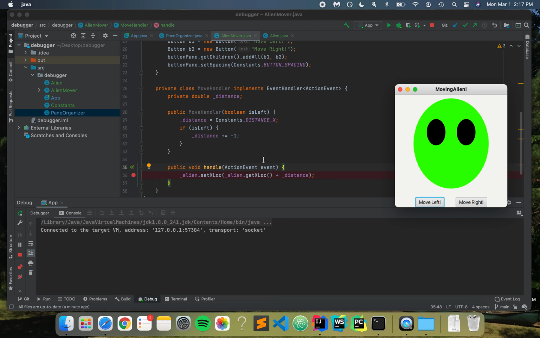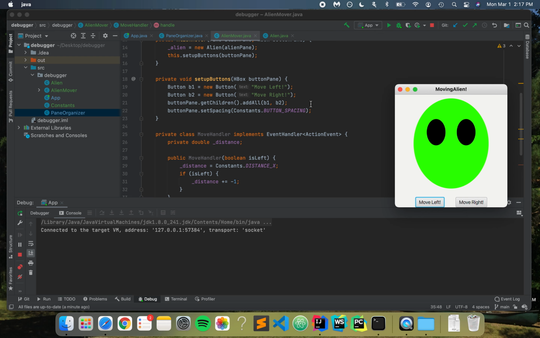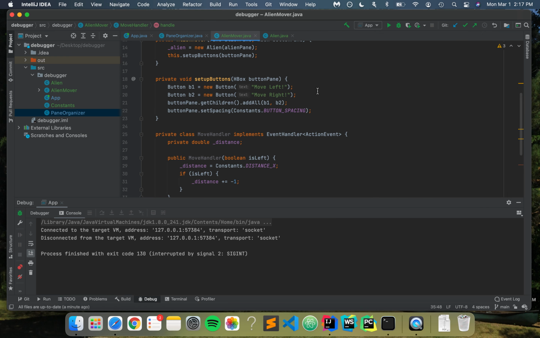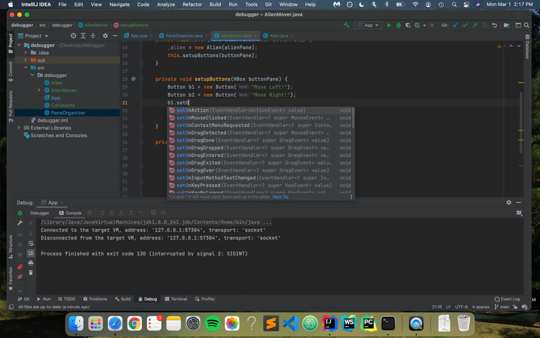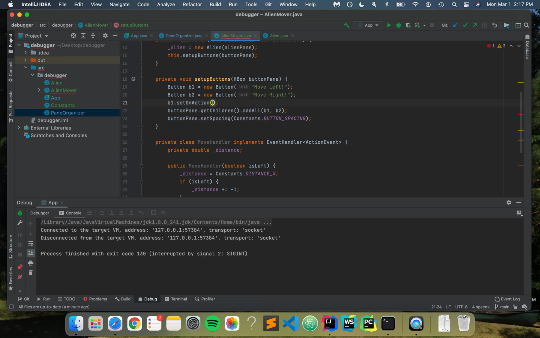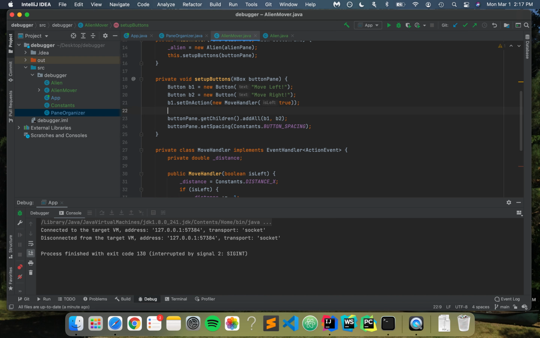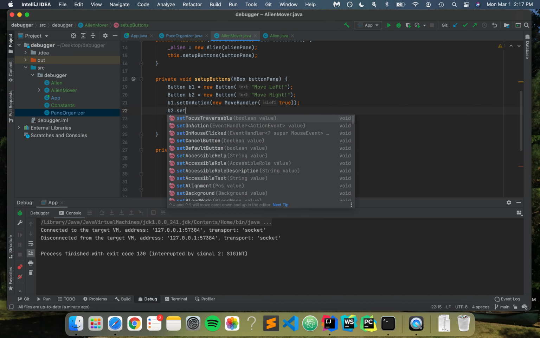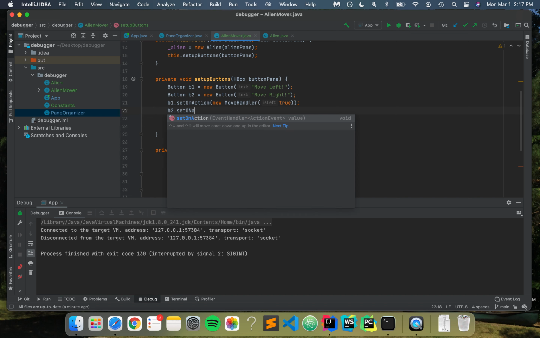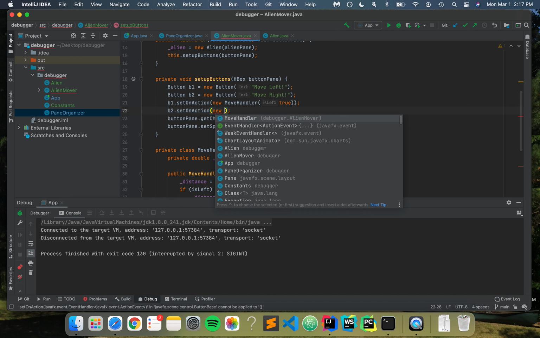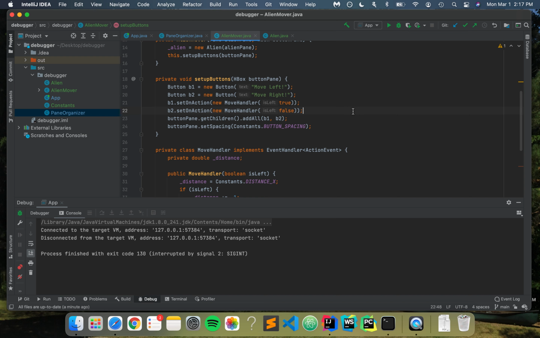If we look above, we do in fact see that we never used the setOnAction method for the buttons. So let's add that now. We'll stop execution and add the code. So for button 1, we have move handler true, so it's isLeft. And for button 2, we have move handler false, for not left, it's right. Okay, so let's see if that works now.